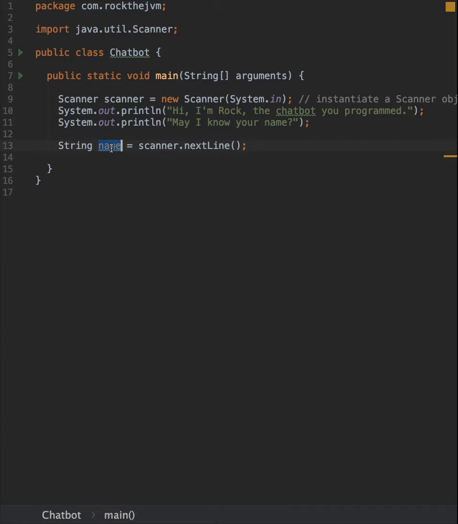After we obtain the name variable, let's assume that our Rock chatbot will greet us politely. So I'm going to do sout and print "Nice to meet you," comma, a space, and I'm going to concatenate the name string that I obtained from the console. And we concatenate strings, you guessed it, by using the plus operator. So name, and then I'm going to add another string with an exclamation mark. So, "Nice to meet you, Daniel," for example, if I type in Daniel to the console.